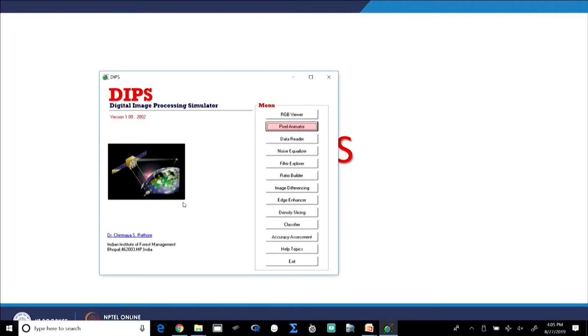So, this is the 8-bit scenario, and likewise we will be seeing some other tools available with this software for better understanding. So, the RGB viewer and pixel animator we have now demonstrated.